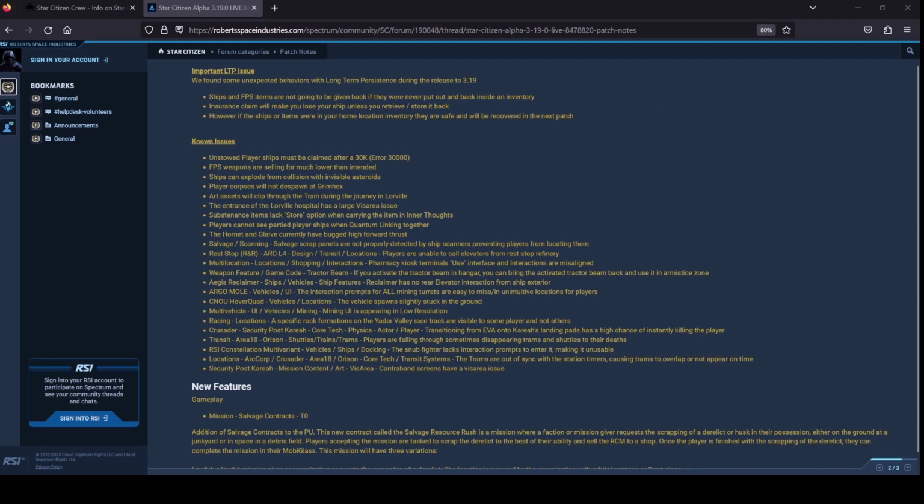9. Players cannot see partied player ships when quantum linking together. 10. The Hornet and Glaive currently have bugged high forward thrust. 11. Salvage, scanning: salvage scrap panels are not properly detected by ship scanners, preventing players from locating them. 12. Rest Stop, R&R, RCL4: players are unable to call elevators from the rest stop refinery.